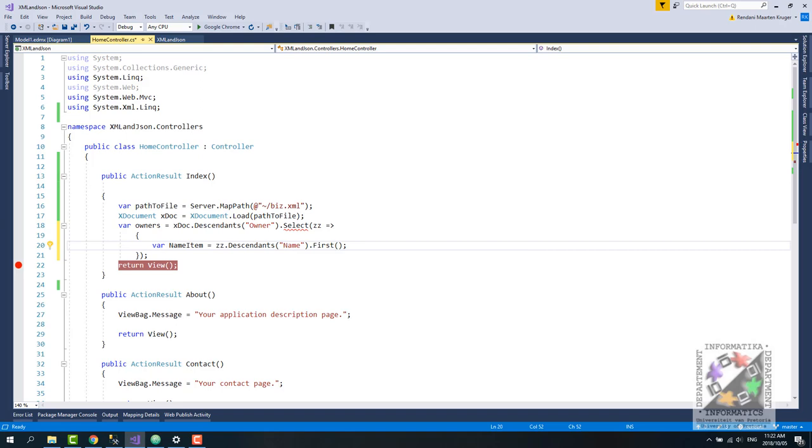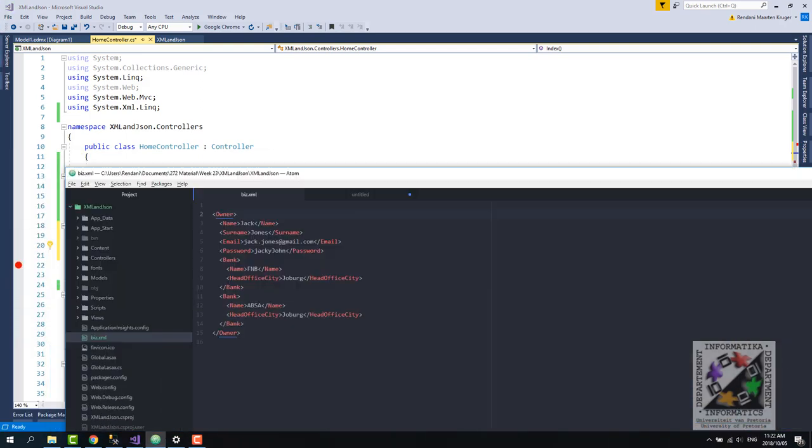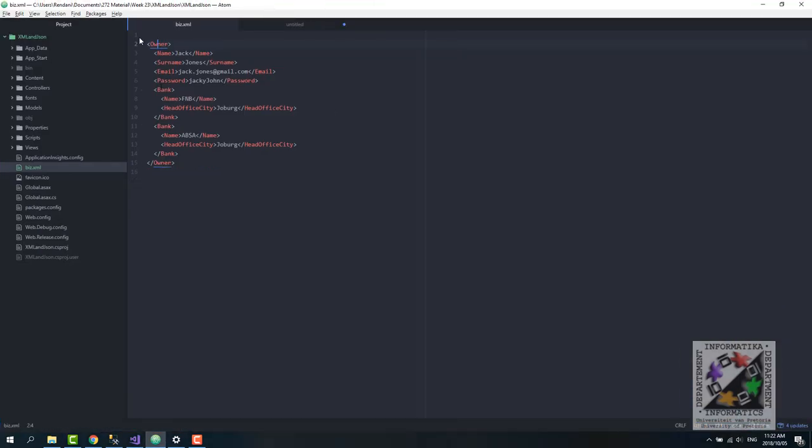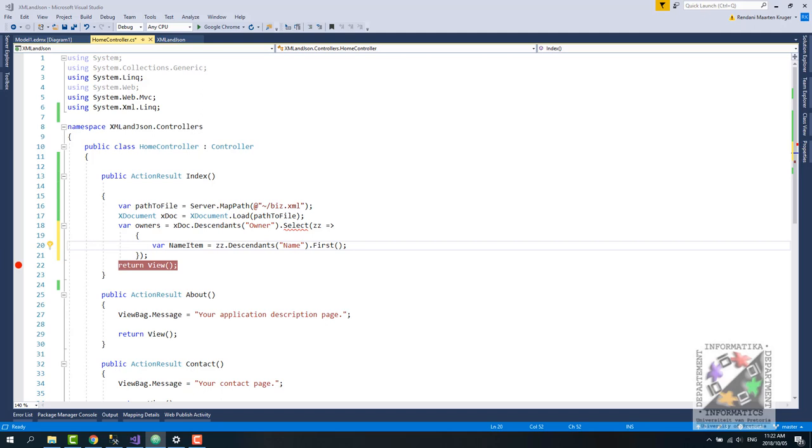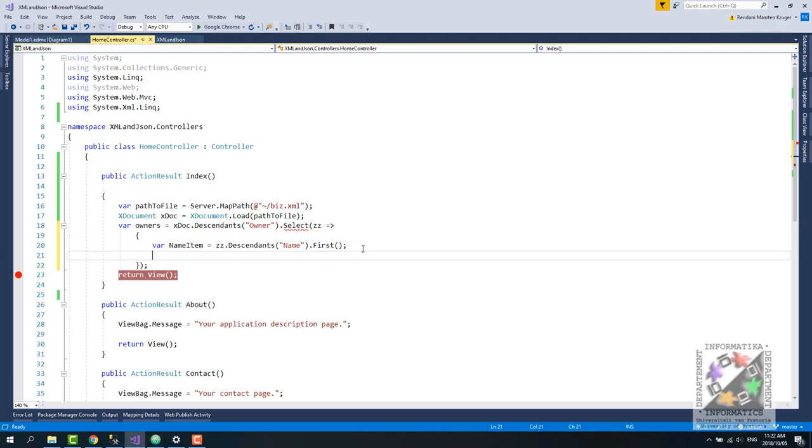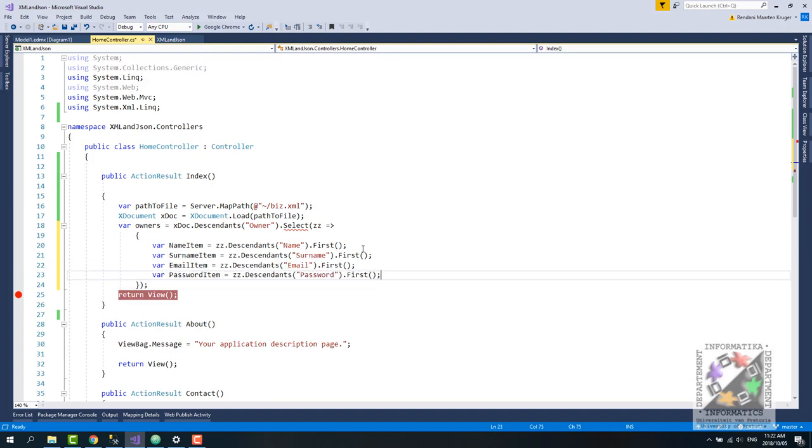So we can do the same for all of the other simple elements. So, surname, email, and password. Like that. And then we have those already.